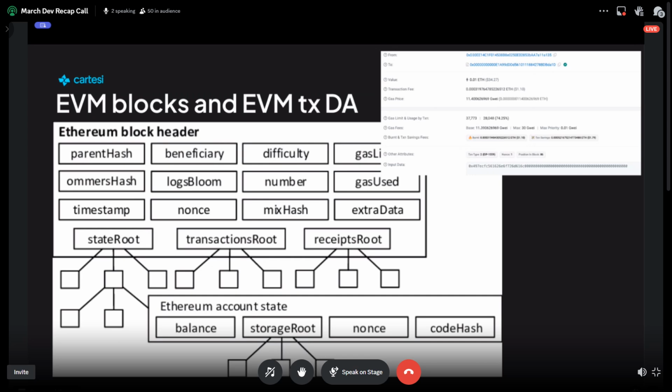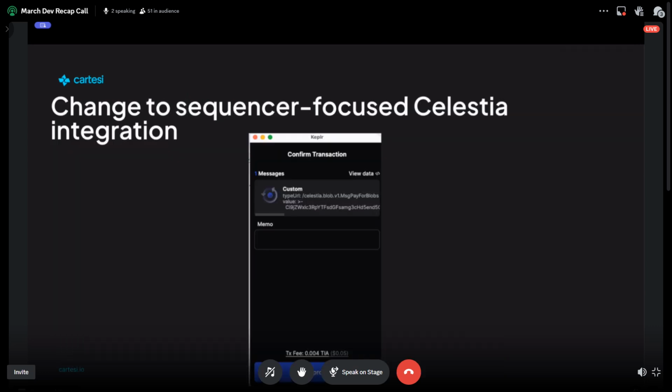And then also, as you get per block, you also get informed about the current Ethereum block hash, and you can get access to all the stuff around it, like the transactions, the receipts, and so on.